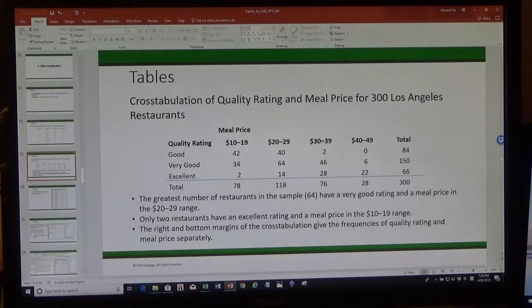So basically, in this case, I want to examine the relationship between the quality ratings and the meal prices. So how many good restaurants have a meal price, let's say, between $10 to $19, and how many are between $40 to $49? So this is a cross tabulation.